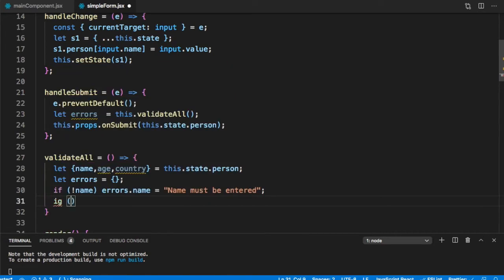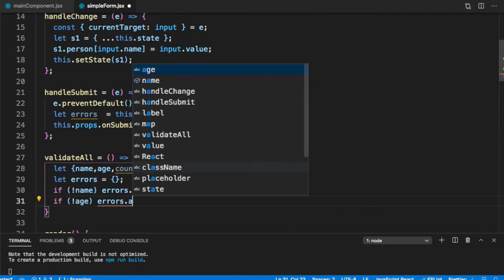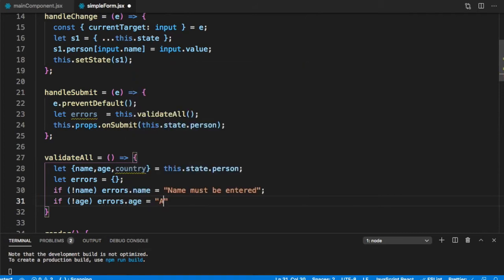Similarly, we can check for age. If not age, so age is again a string here, which means that age is an empty string, errors.age is equal to "age must be entered". Note that in both these cases, in the errors JSON, we are using the same field name, errors.name, errors.age. Why are we doing it? Because it makes it easier to handle the error, so we know which field this error is corresponding to.